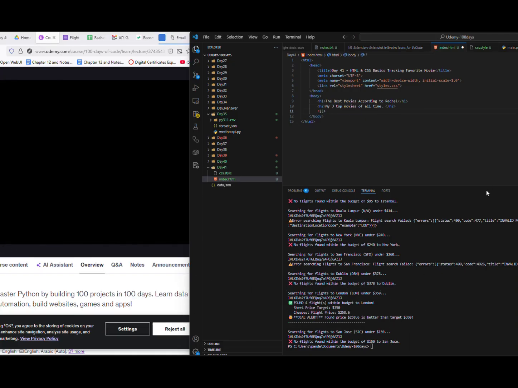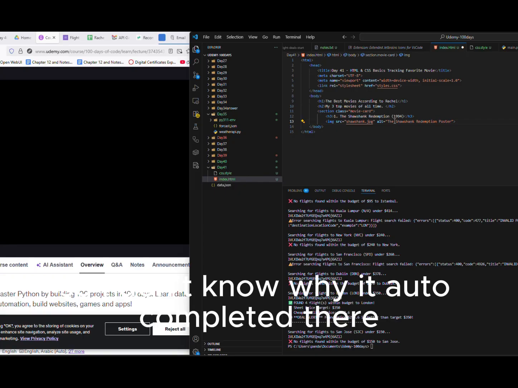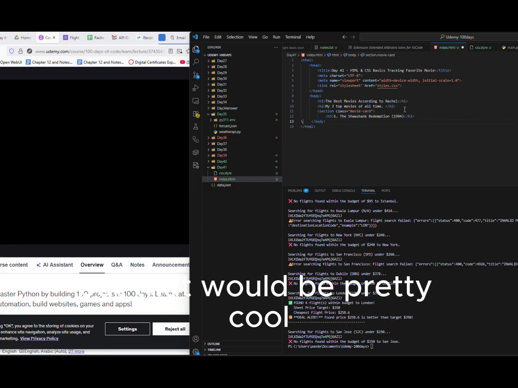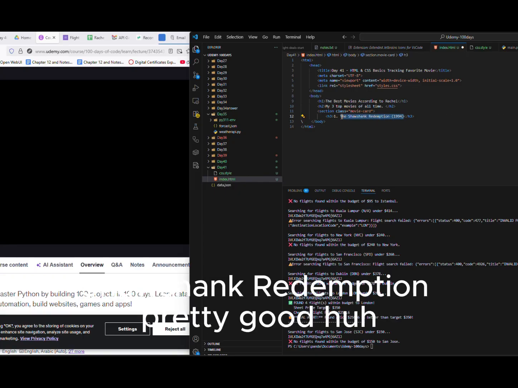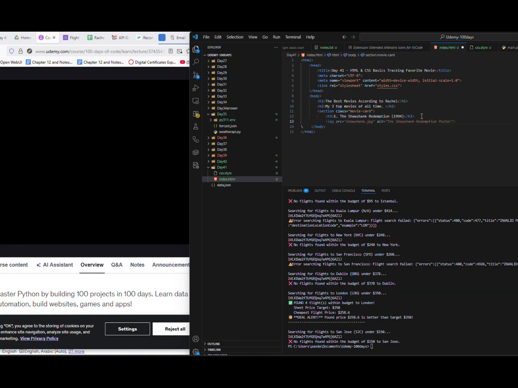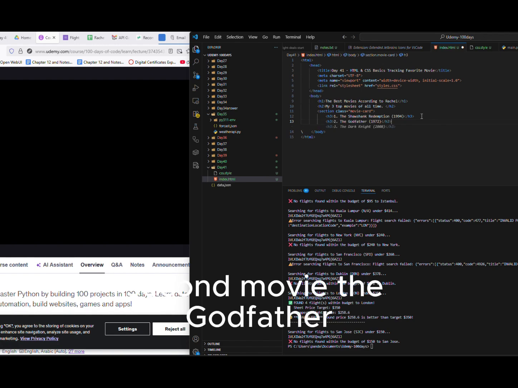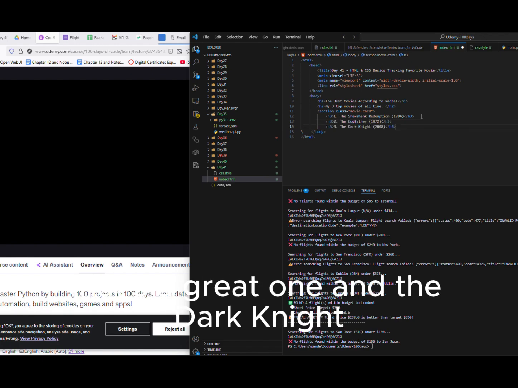Paragraph, or we call it section. Right, there's our first movie. We don't have a picture, so I don't know why it auto-completed there, but that would be pretty cool. Shawshank Redemption, pretty good, huh? Alright, let's put that there. Alright, H3. If these were numbered, we would use an OL. Second movie, The Godfather, that's a great one, and The Dark Knight, awesome.